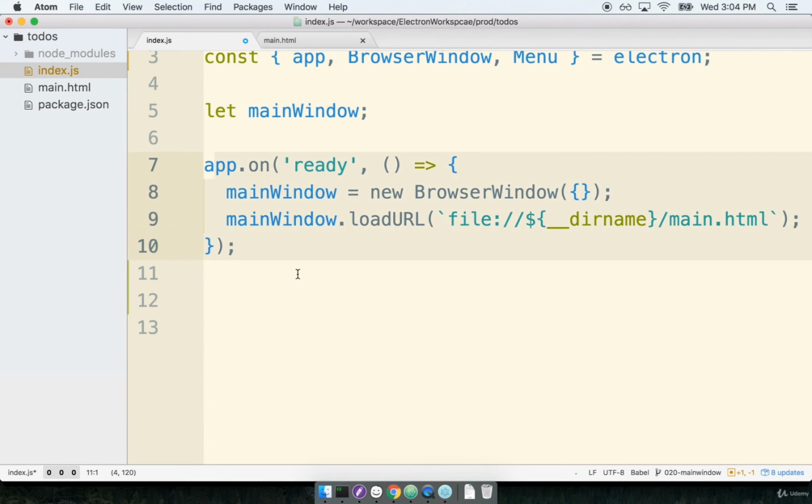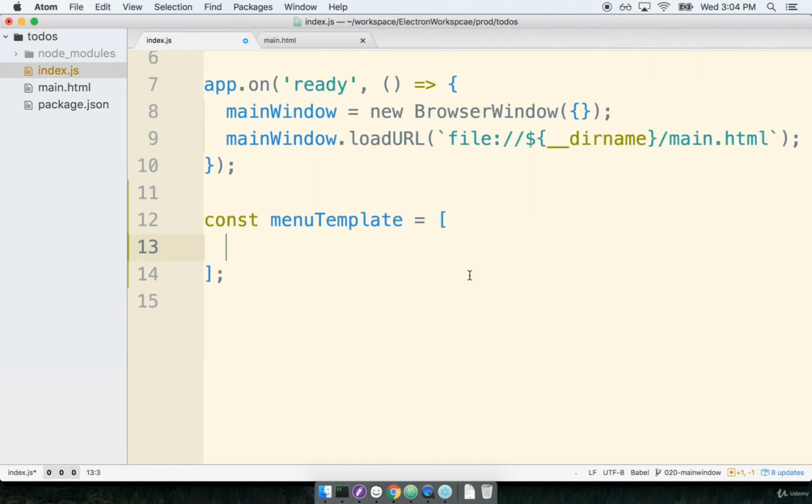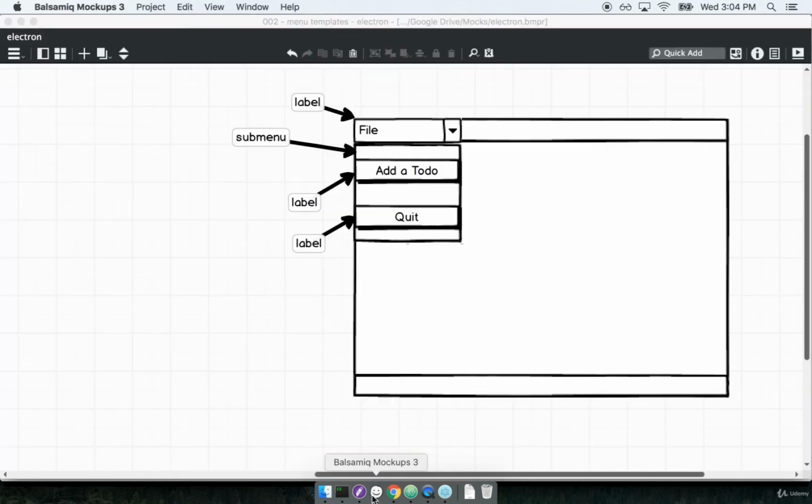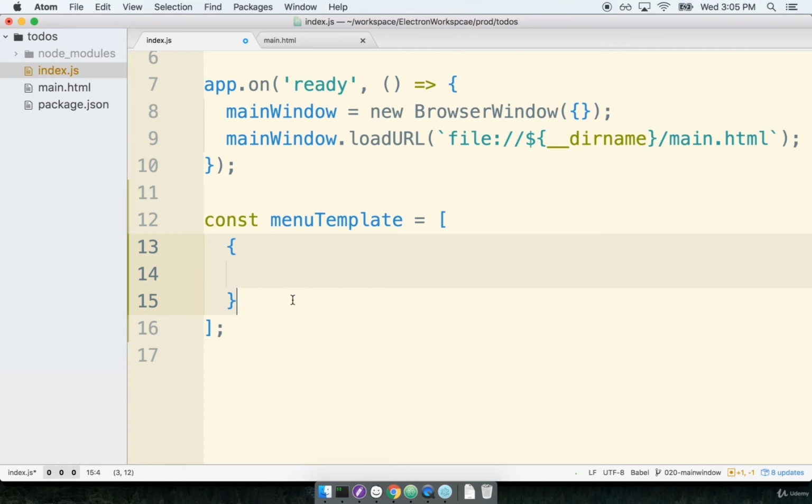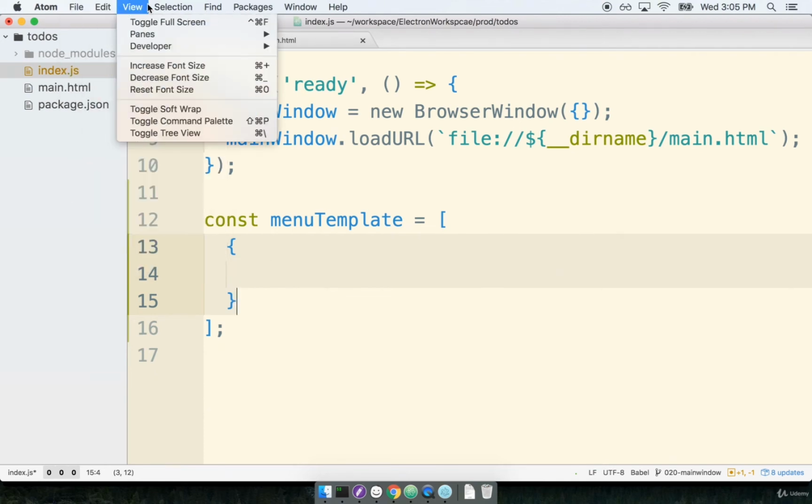So underneath the app.onReady call, I'm going to declare a new variable called menuTemplate. Now menuTemplate is going to be set equal to an array, and this array is going to contain exactly one object. We're going to pass in a single object here because the entire menu bar up here contains only one drop-down menu.